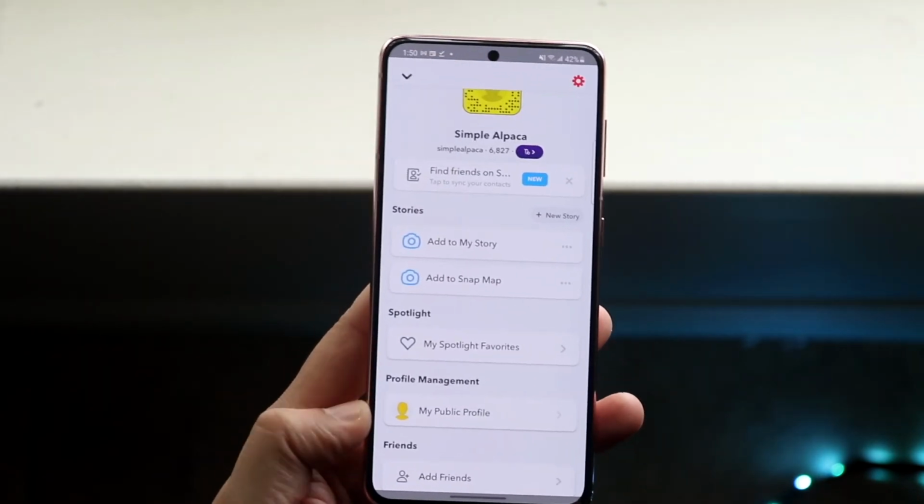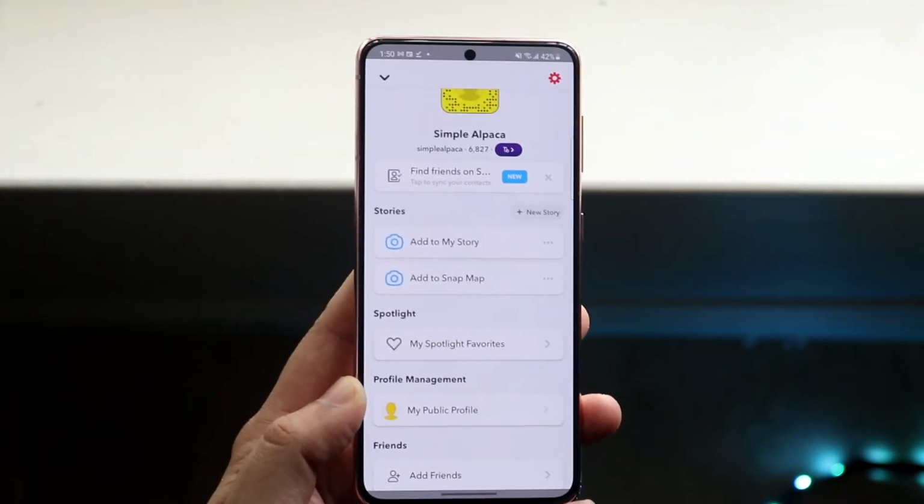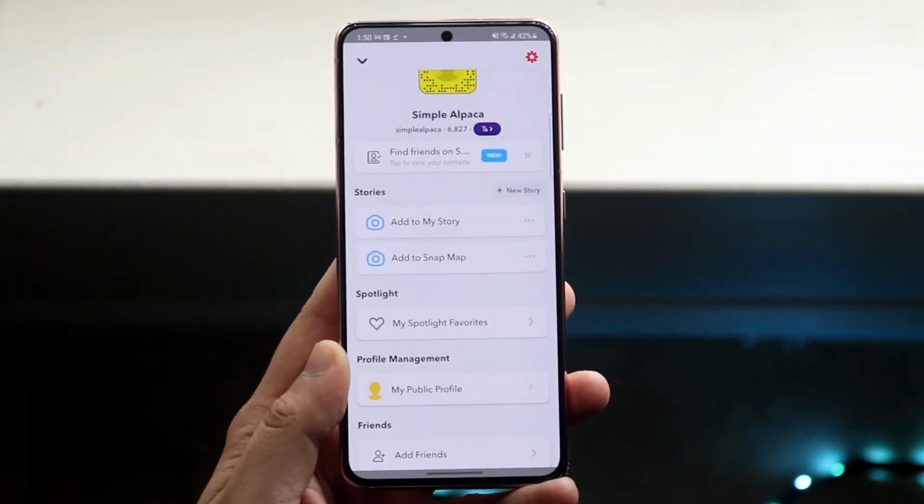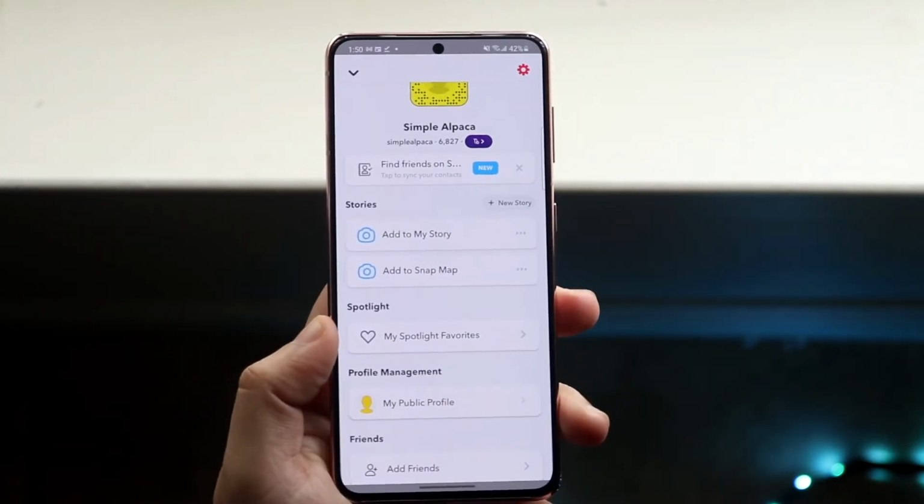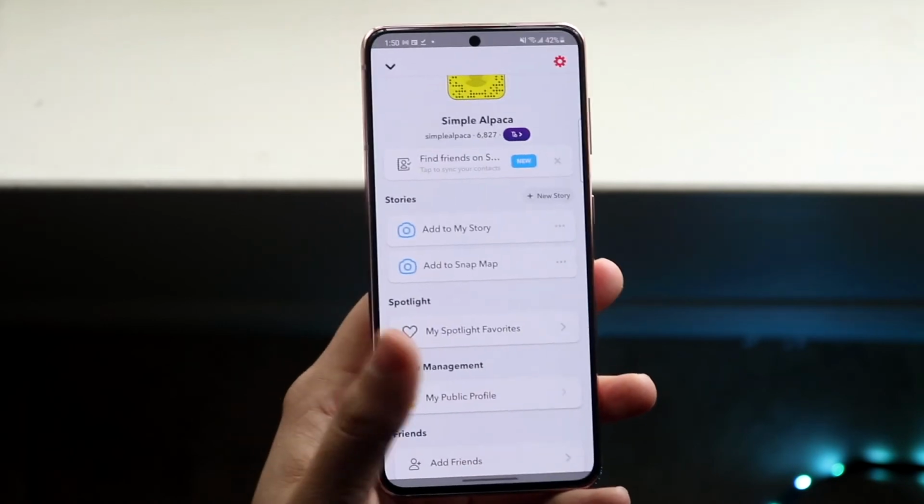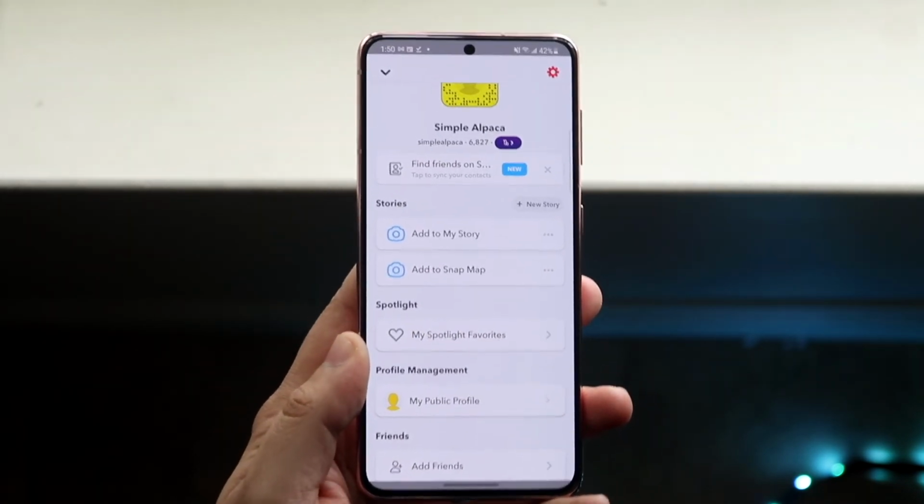So like I said, even though I have a public profile, I still don't have that tab because it's not rolled out to my account. So that's the new thing you have to watch out for. You have to find that little Spotlight and Snap Map tab whenever that comes up, and you have to go ahead and go through there and create a public profile. So right now it's not available for everyone.